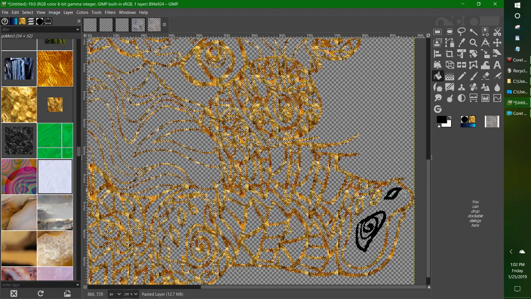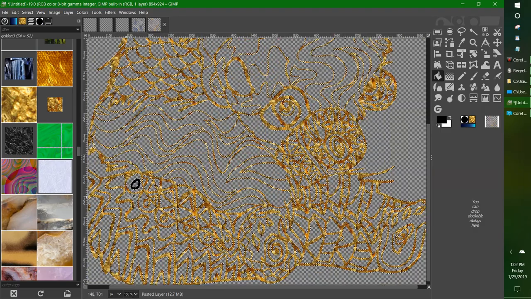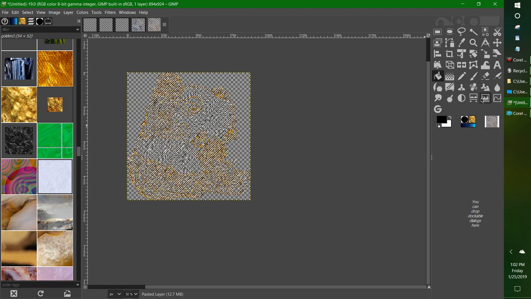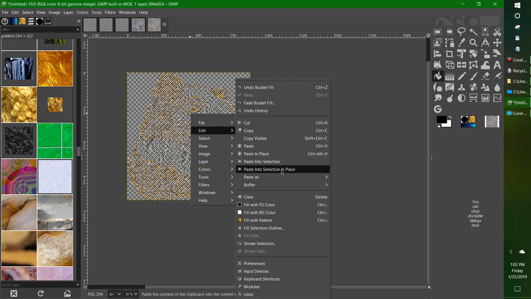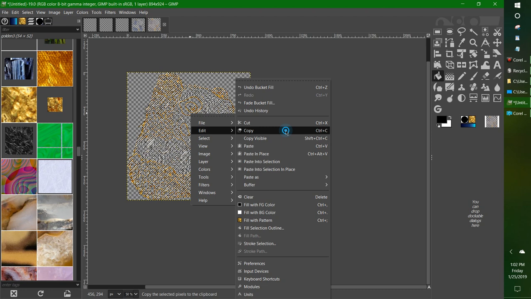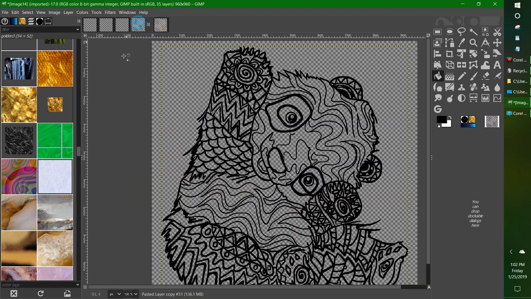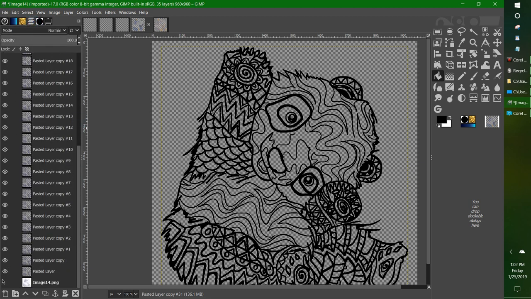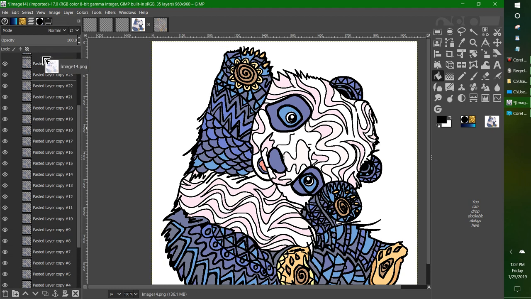And now I have gold lines. And I can put them on top of the picture that I'm working on. Let's see. I'm going to copy. So right click edit or go up to edit or control C. I'm going back over here to my picture, checking out my layers. I'm going to bring this visible once again.